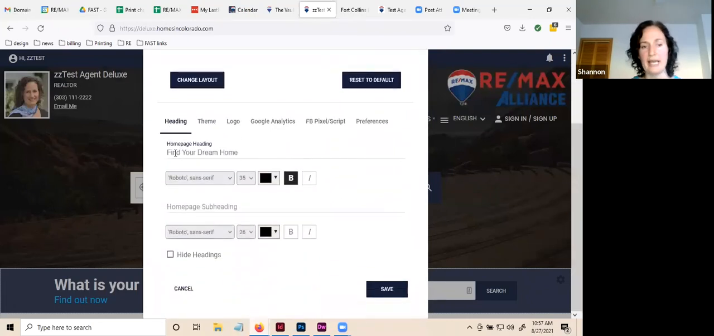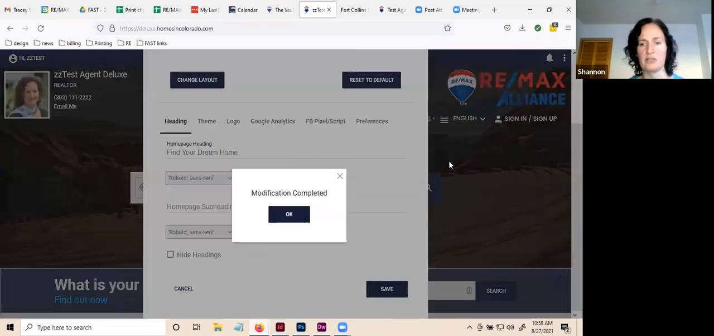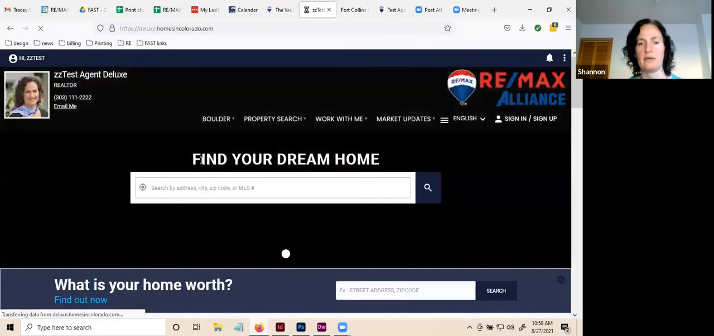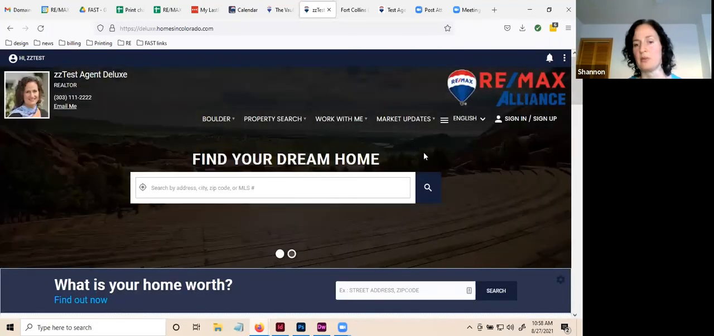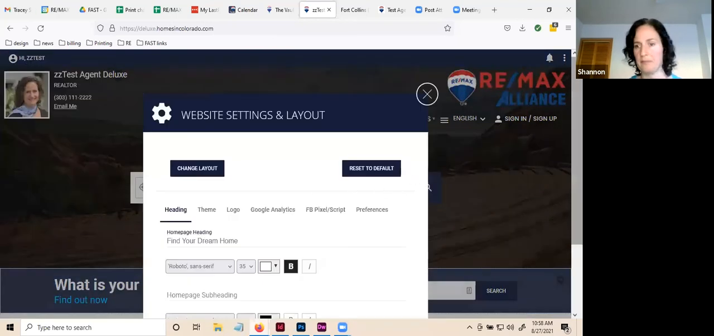This first one is the heading. This is the heading and subheading that shows up above the big search bar on the front page. Again, you can change that, change the size, the font color, all of that good stuff. You can see here it looks like it was defaulted to black, but it's showing up as white. That's probably because I chose to darken my banner image in the back here. So obviously you don't want black text, it's not going to show up.